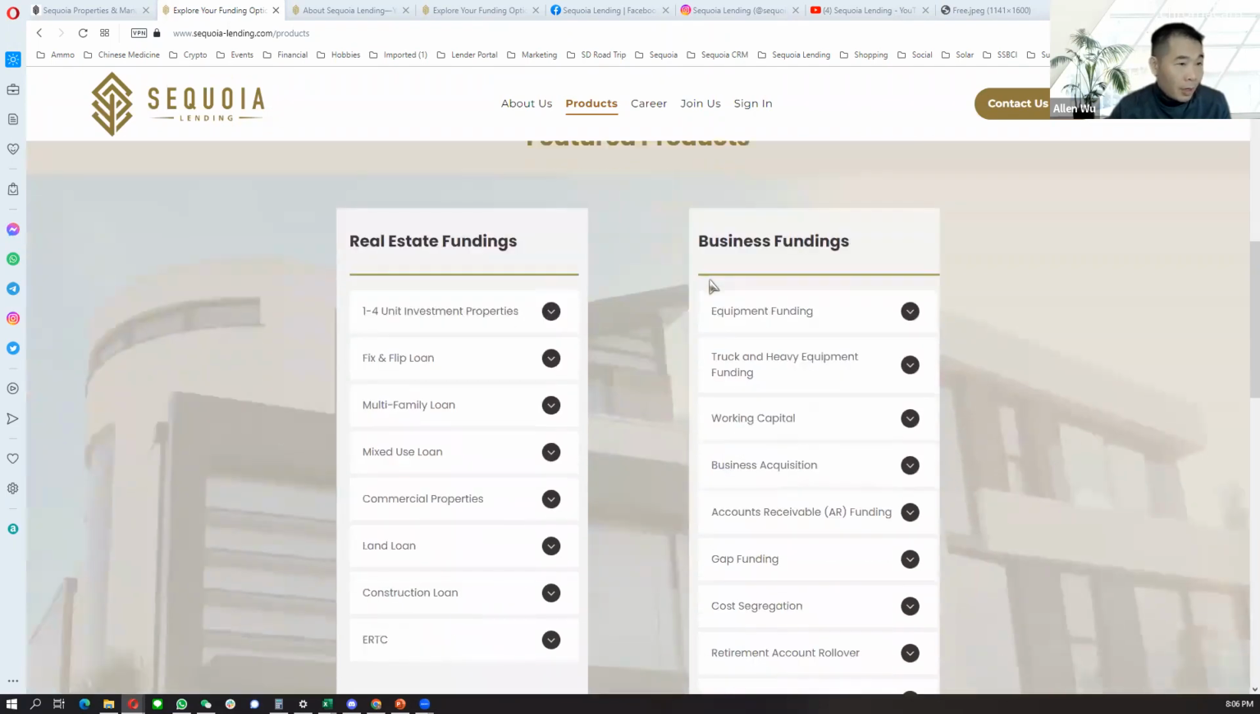So if you can see right here, under the real estate funding, we can do 1 to 4 unit, mixed use, apartment buildings, multifamilies, commercial property. If you have people that are purchasing a warehouse, buying a retail, that's where you go. Land development, construction, so on and so forth. So this is the real estate funding side of it.